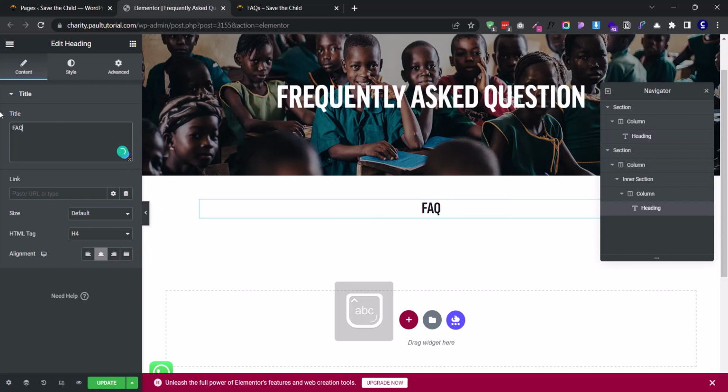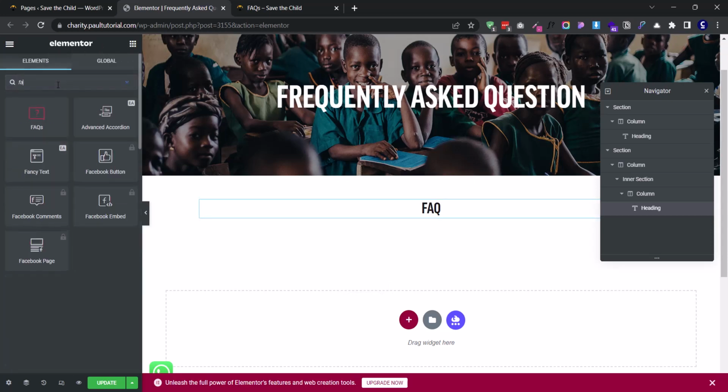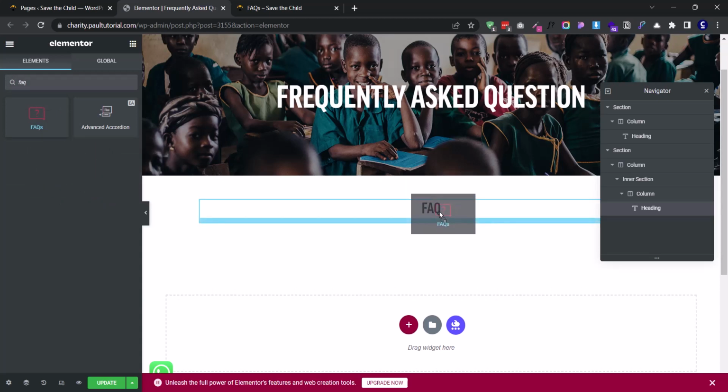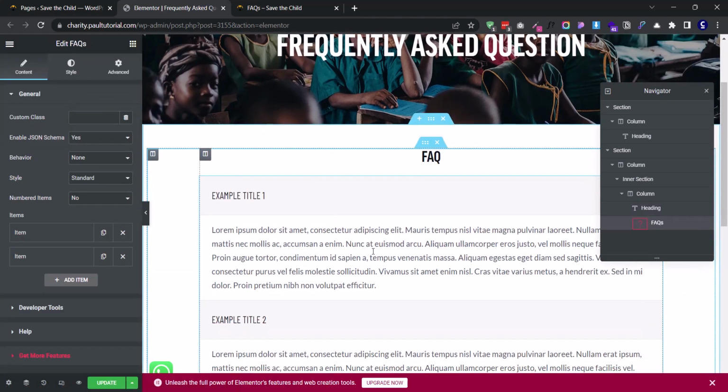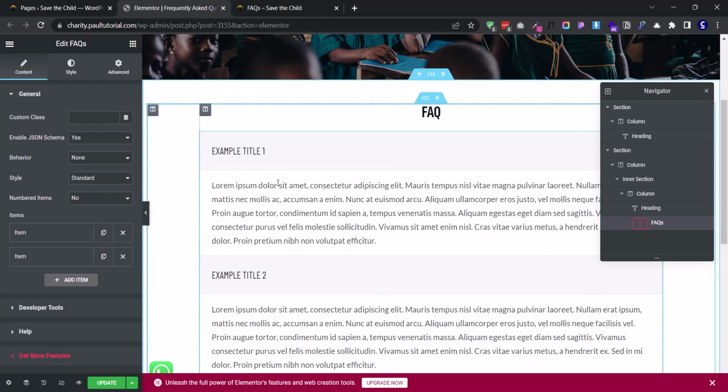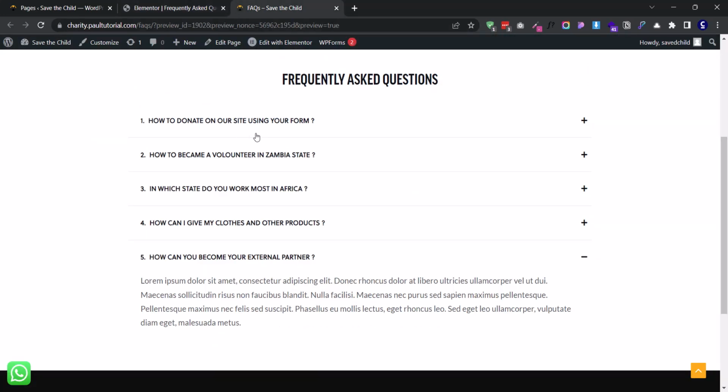To add your FAQ, we are going to add an element called FAQ from Key Add-ons. It's the one in the pinkish red color. I'll just drag and drop it below our heading. Once I do that, you see they have some default content they've added for the FAQ section. We are going to edit it and make it fit into what we already have here.